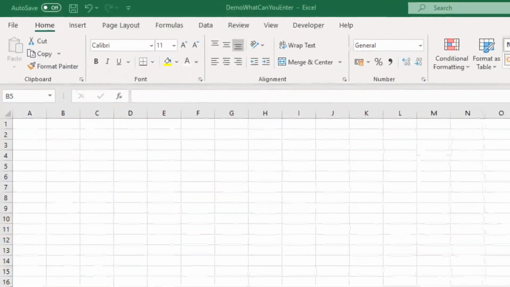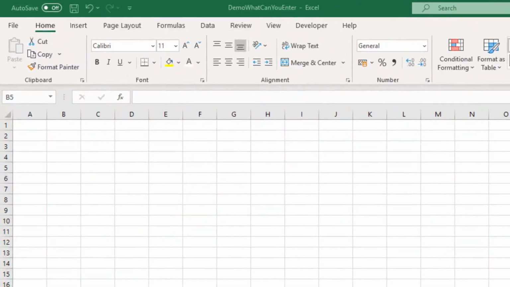Hello. In this session, I'm going to talk about what you can enter in cells in Excel. But before I do that, I'm just going to talk a little bit about entering data in cells. I'm going to start by just picking any cell, and I'm going to type a number in here, 456. This entry of 456 in cell B5 needs to be confirmed. There are a number of different ways we can do this.